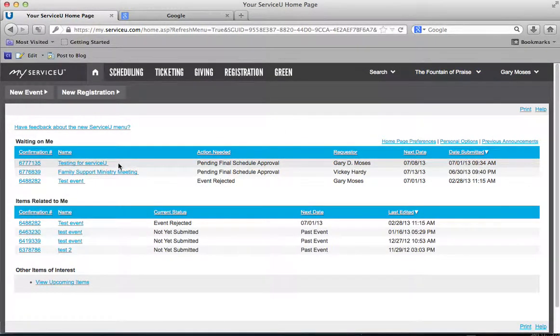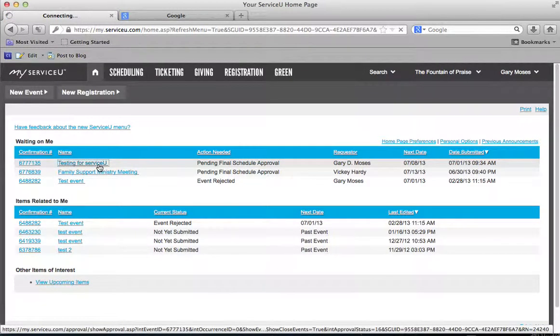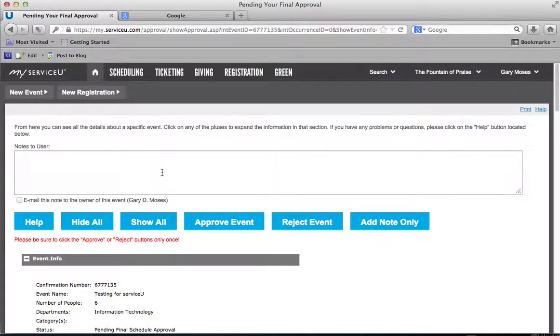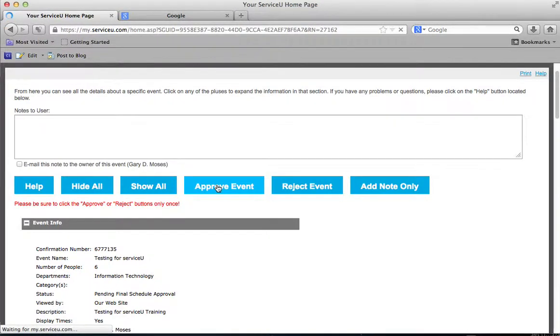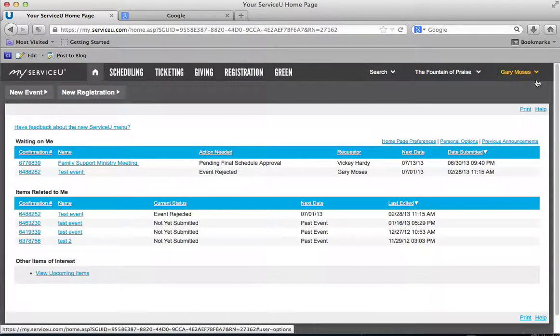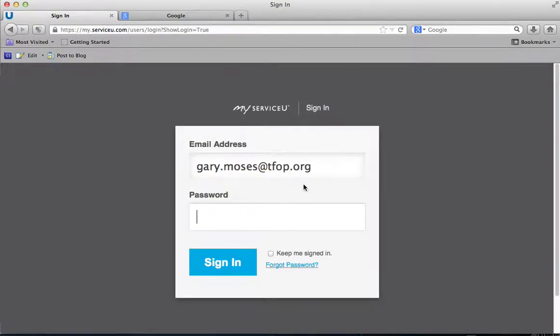And I'm going to go ahead and approve this event for right now. That way you can see exactly what it looks like. And I'm going to show you how to cancel and or edit an event that is submitted already on the calendar.